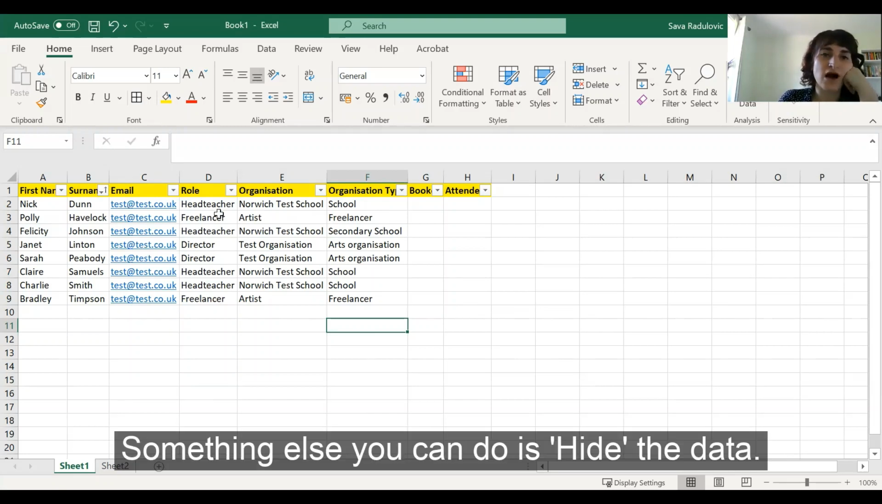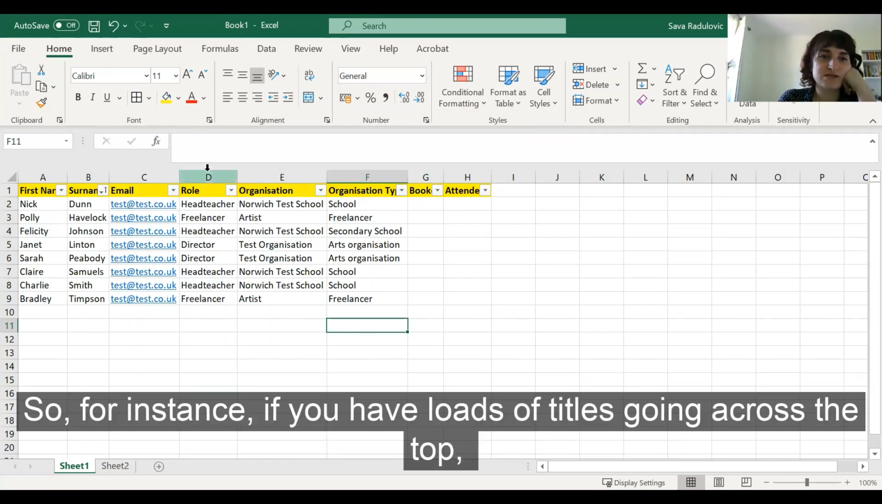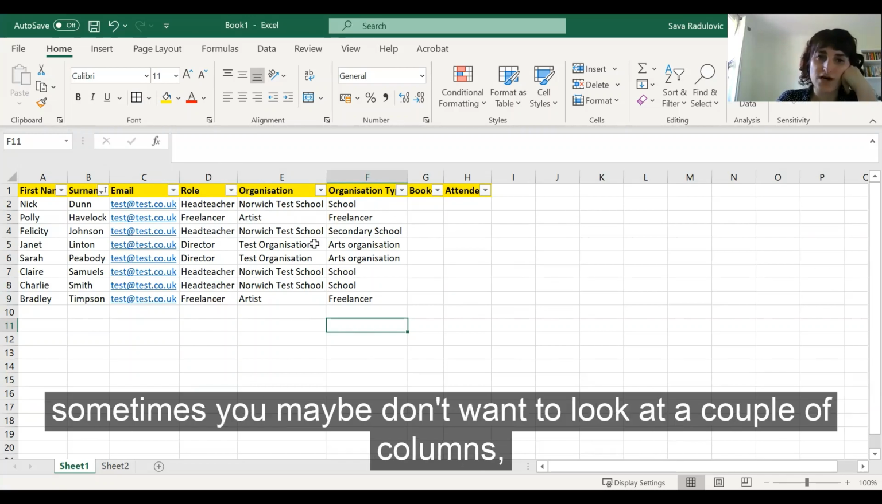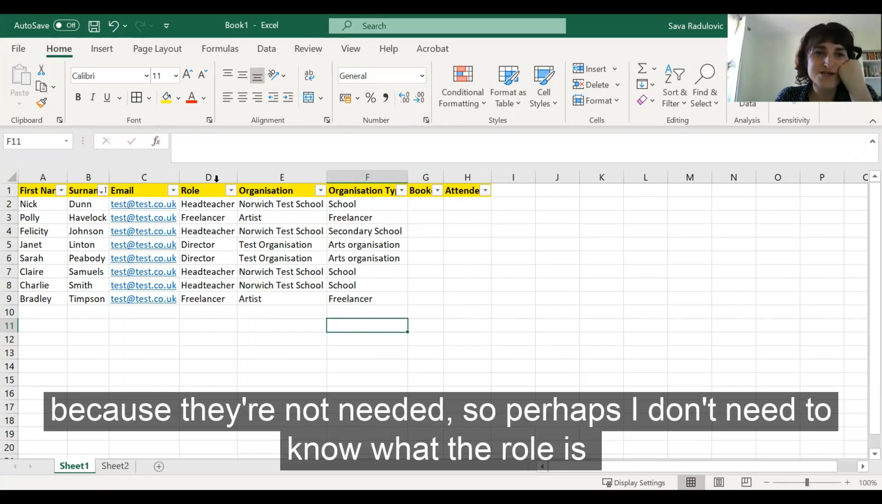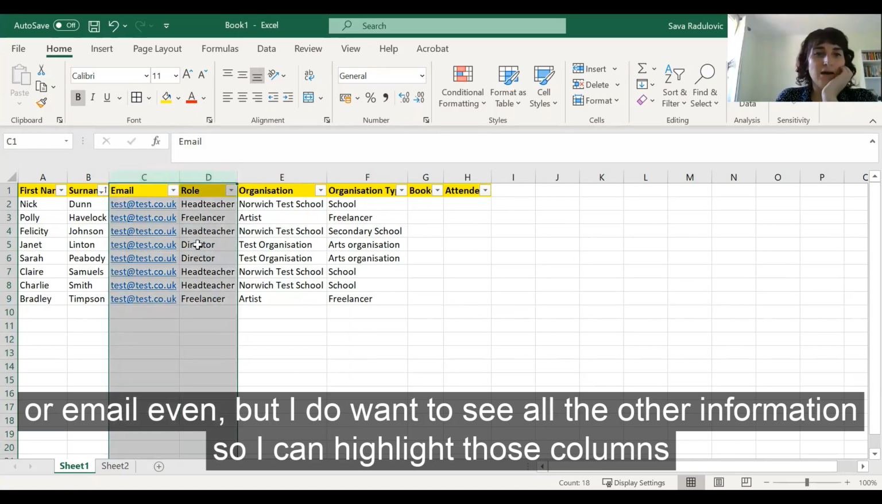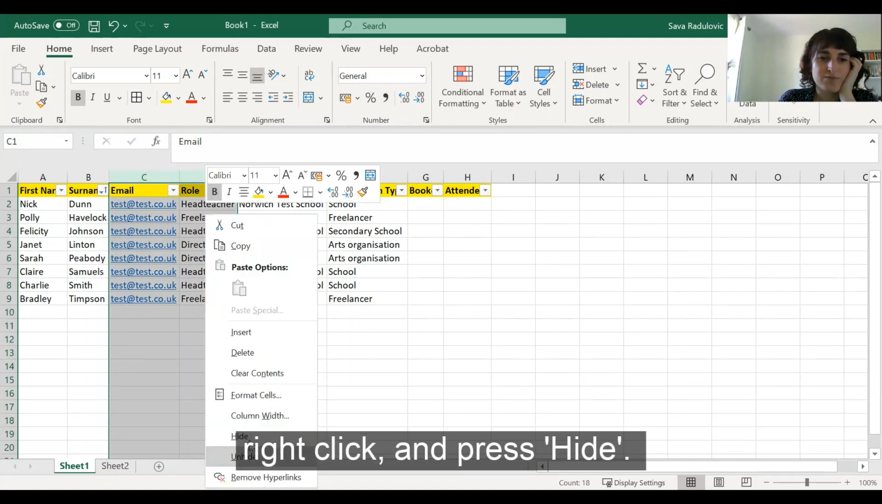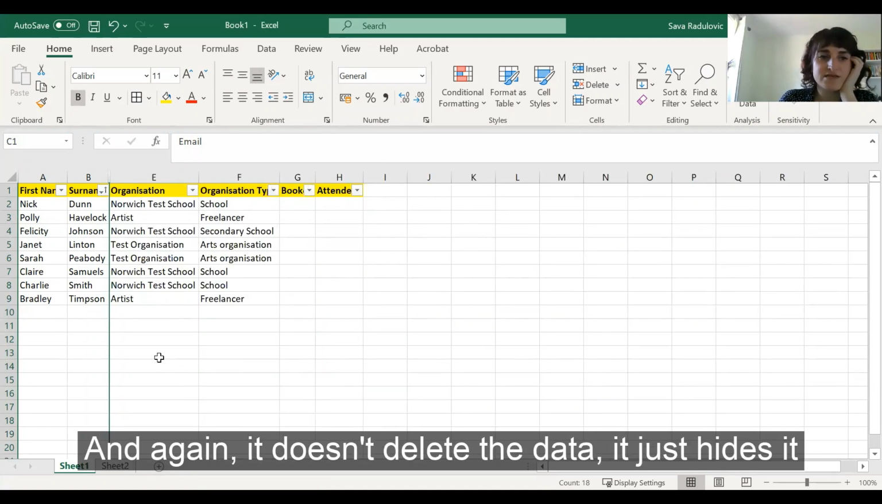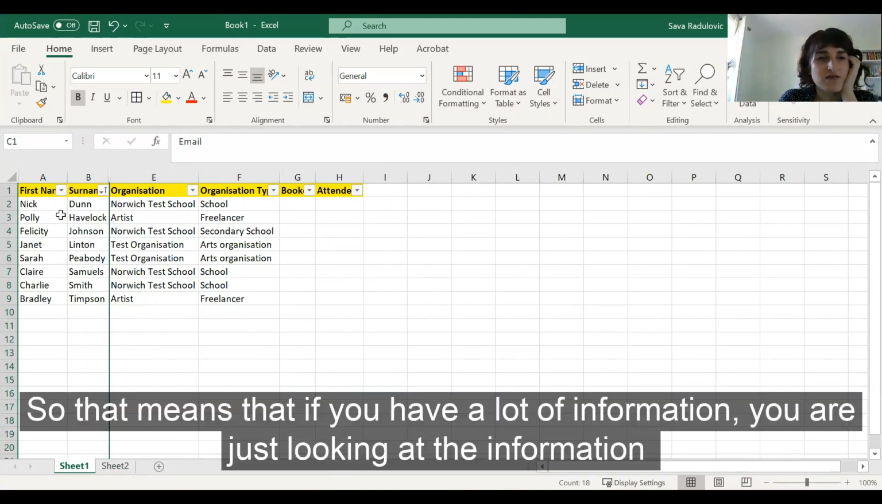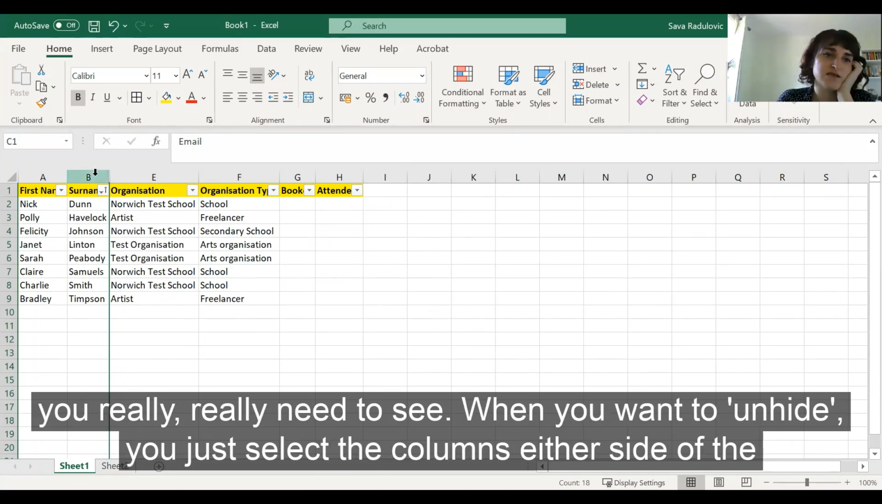Something else that you could do is hide the data. So for instance, if you've got loads and loads of titles going across the top, sometimes you maybe don't want to look at a couple of columns because they're not needed. So perhaps I don't need to know what the role is or their email even, but I do want to see all the other information. So I can highlight those columns, right click and press hide. And again, it doesn't delete the data, it just hides it. And so that means that, again, if you've got a lot of information, you're just looking at the information that you really, really need to see.